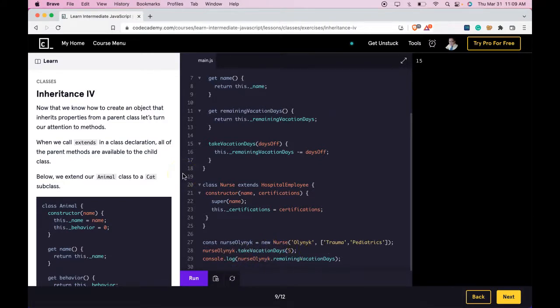And this lesson is just made to show you how inheritance works. Because nurse extends HospitalEmployee, nurse has access to HospitalEmployee's parent methods as well as properties.